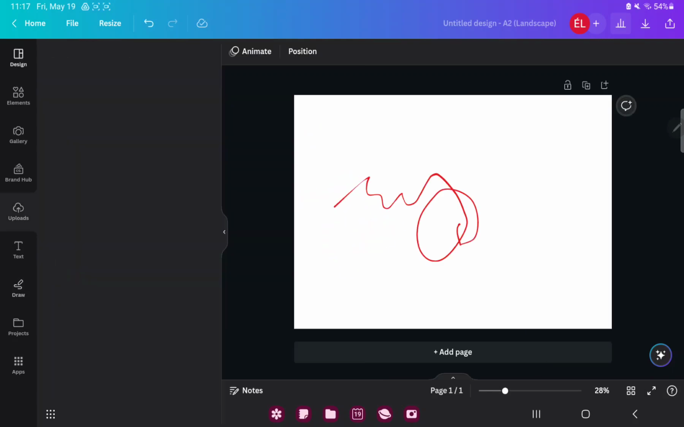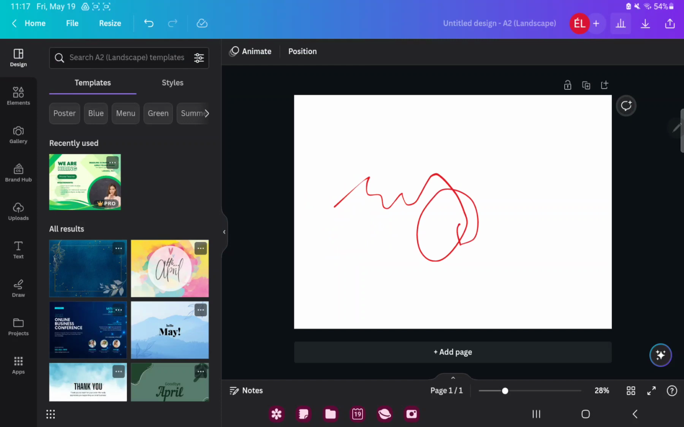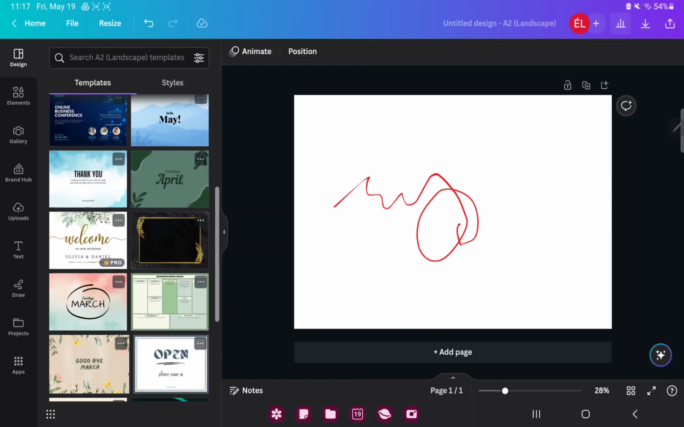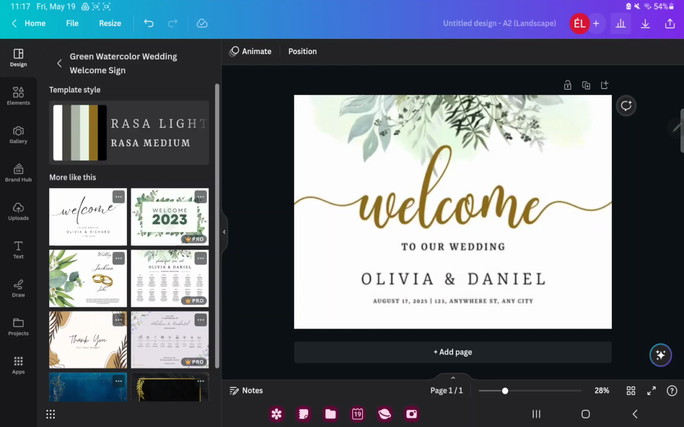If you go to the design section, you can find different styles and templates which were created by professional graphic designers. Just select a template and tap on it. Now, you can edit this template.